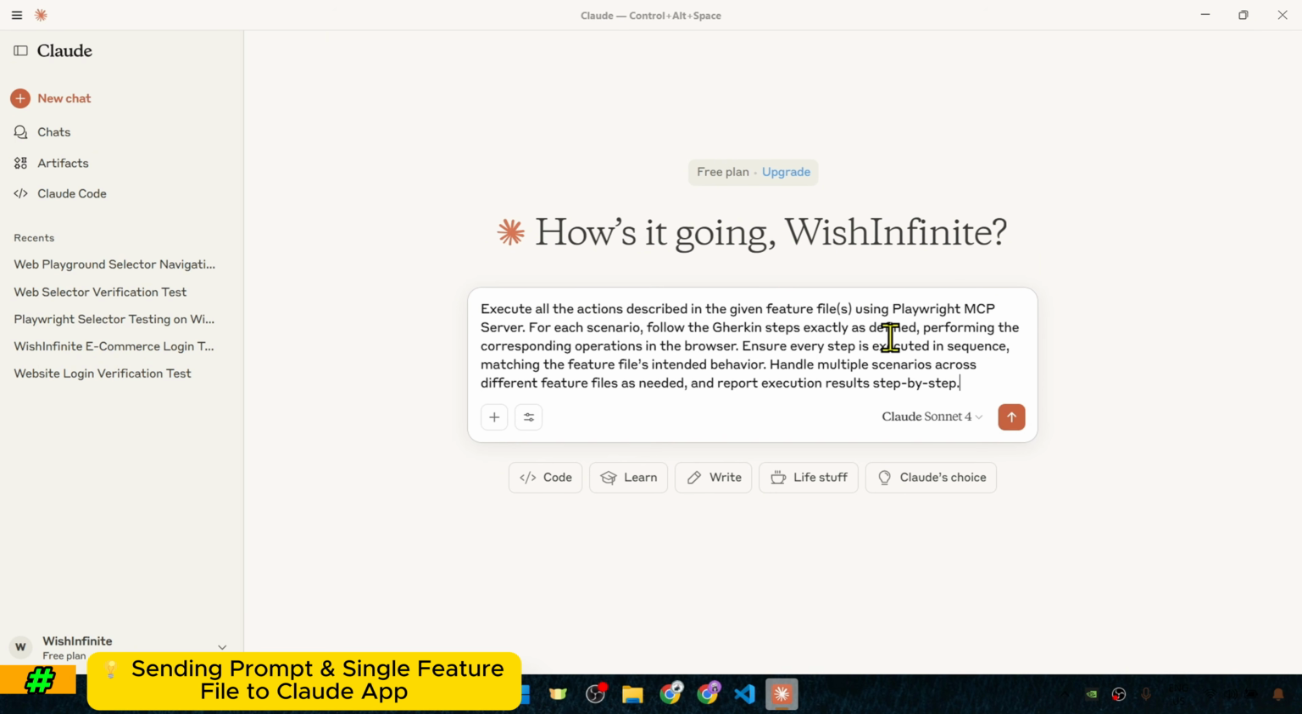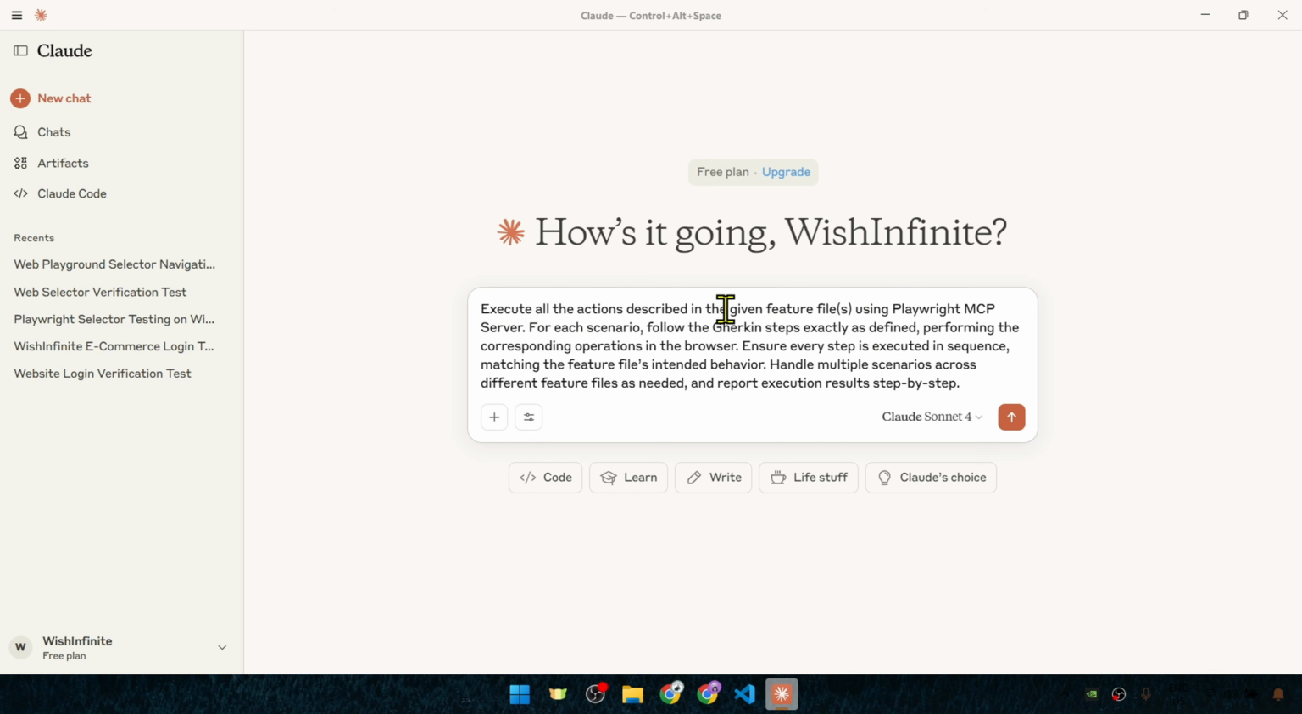So let me paste the prompt here, where I've mentioned that execute all the actions described in the given feature files. It can be single or multiple feature files, using Playwright MCP server. For each scenario, follow the Gherkin steps exactly as defined, performing the corresponding operations in the browser. Ensure every step is executed in sequence, matching the feature file's intended behavior. Handle multiple scenarios across different feature files as needed and report execution results step by step.